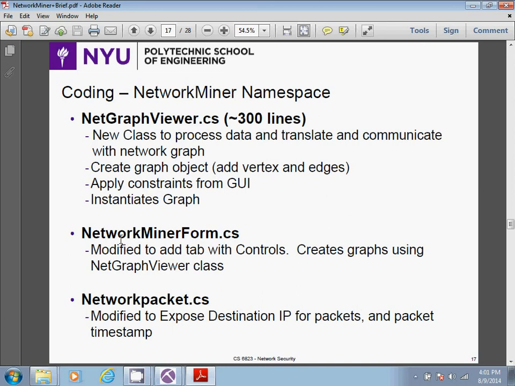And then the next one, the NetworkMiner form, is where you'd put those controls as the inputs. In the NetworkMiner form, the network graph has its own tab, so additional forensic features can be added there in terms of providing the inputs for the NetGraph viewer. And network packet had very little changes. It was really just exposing some data like the destination IP, some of the packets, and the timestamp.